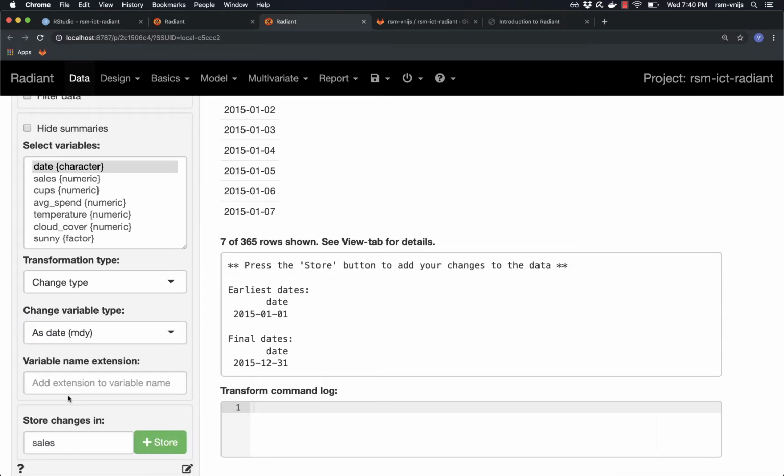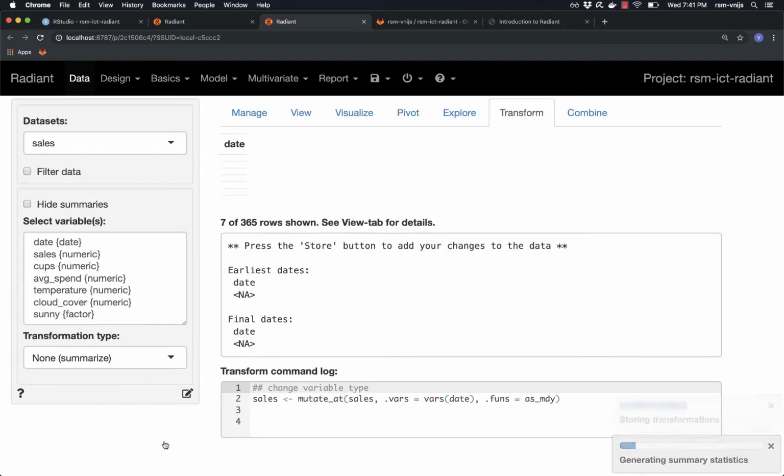And we haven't stored this data yet. It's still a character variable here. And then we see that we don't see any errors or any missing values. And I know in advance that this was data from January 1st, 2015 until the end of 2015. So that looks like it's working correctly. Let's go ahead and hit store.